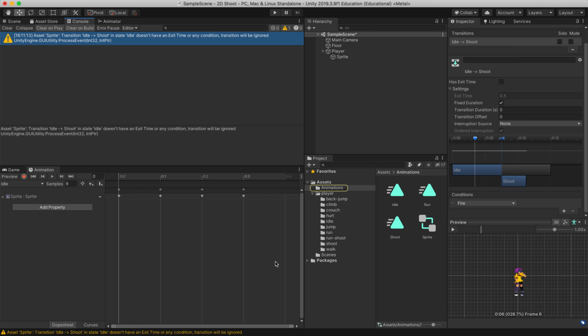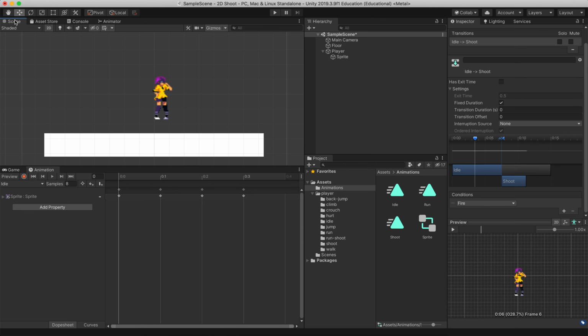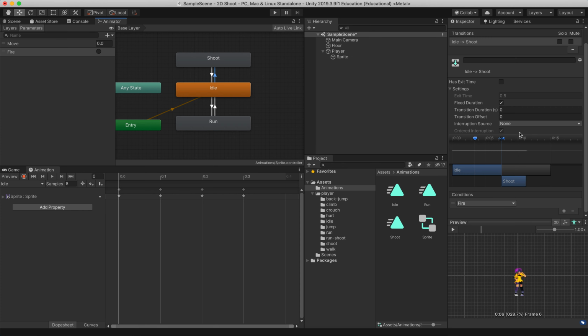What is that saying? Access bar doesn't have an exit time or any condition. It does now. Don't worry about it. Pretty much that issue came up because I got rid of exit time before I added in the conditions, so it was having a bit of an issue. But now it won't, because it knows that there is the transition there of the trigger. Okie dokie. I'm not going to worry about shoot back to idle. You can fiddle with that how you want later.